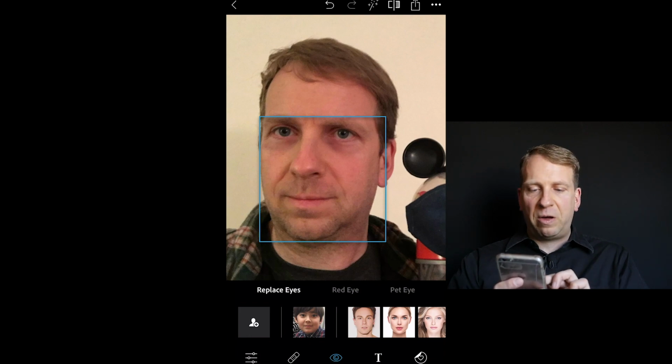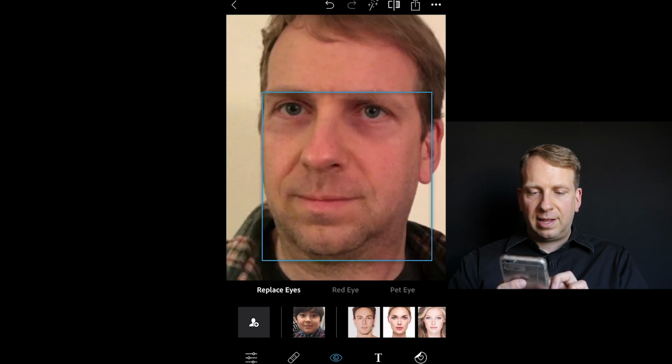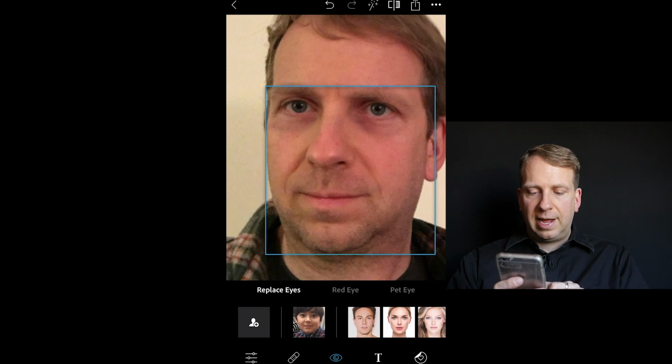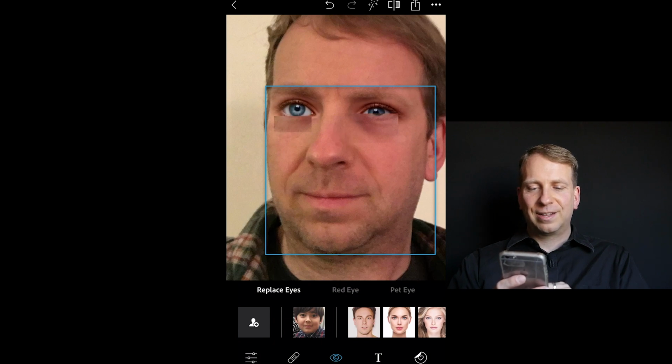Replace eyes. So if I wanted to replace eyes, I'm going to select the area that I want to replace the eyes, and I can give eyes like this gentleman. Terrible. Or I can give eyes like this lady. All right. I think it's awful.